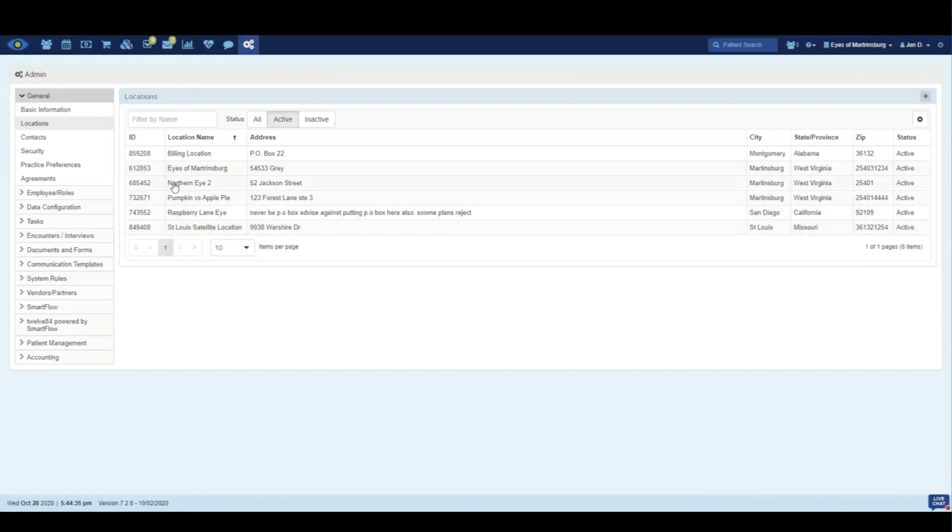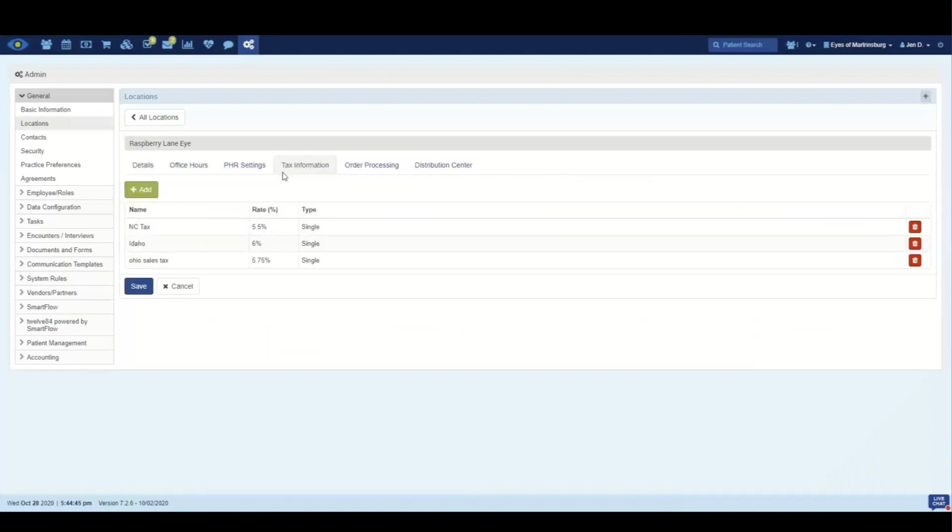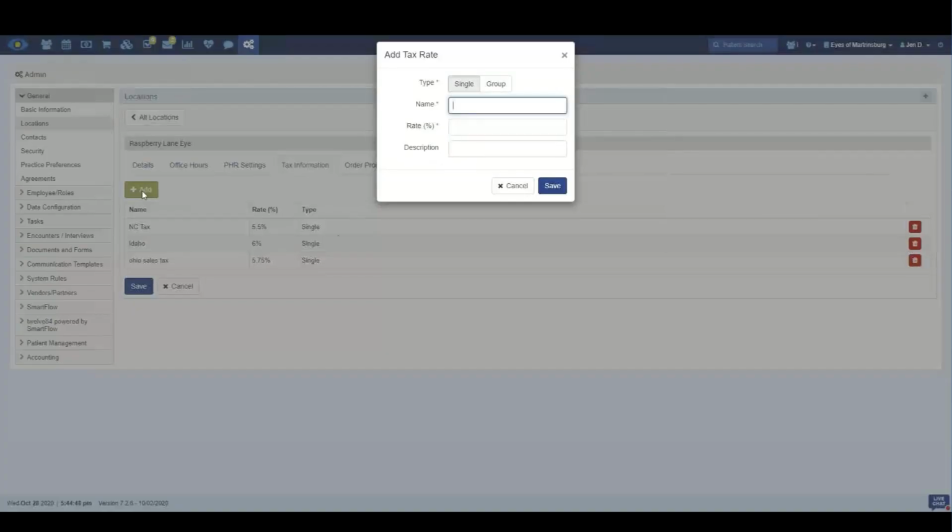If you have multiple locations, you will need to enter your tax rate at each location. Once you've opened your location, please choose your Tax Information tab and select the Add button. You'll notice you'll get a new screen that says Add Tax Rate.